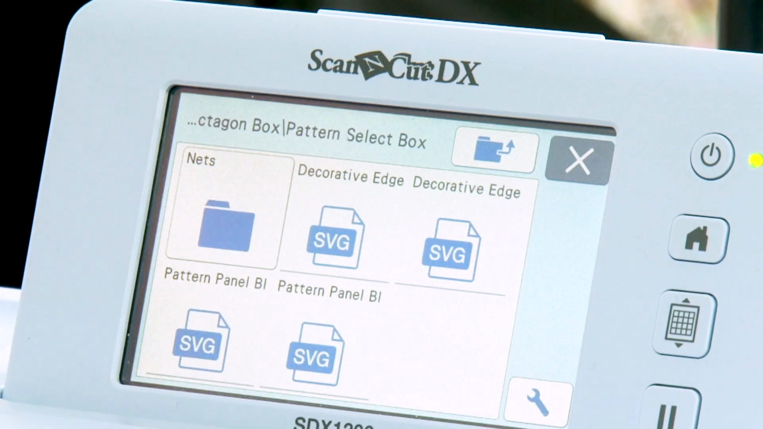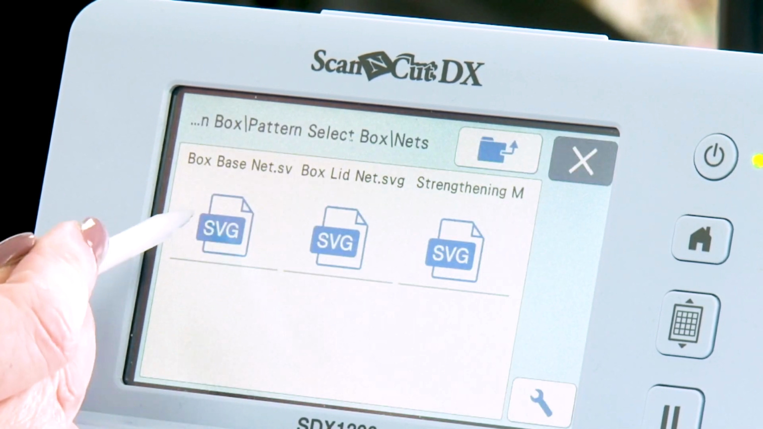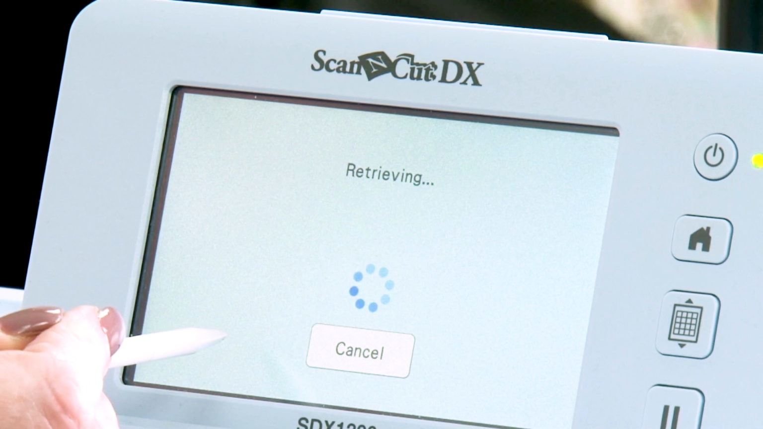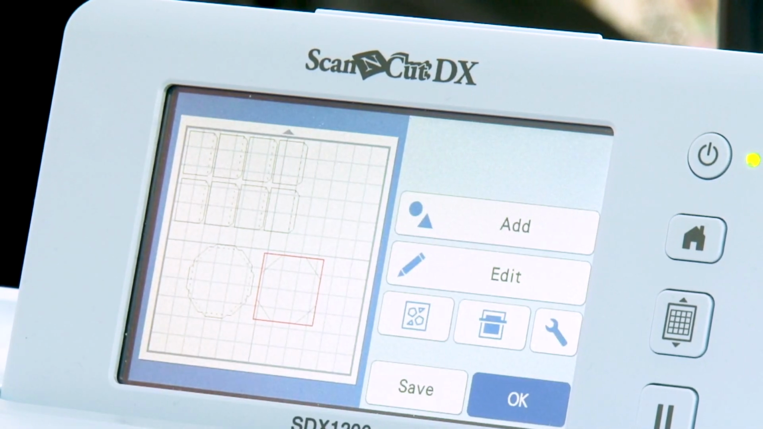So I'm going to work on this one, and it's exactly the same as your resize. So in nets, you've got your box base net. Now, the reason that I'm doing this will become really clear when I've finished bringing all the files on. So bear with me, don't sit there thinking, why is she doing it that way? Bear with me, because it will make more sense at the end, okay?